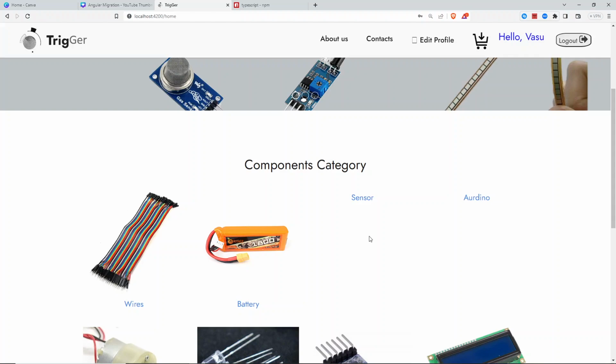So this is how the migration happens from Angular 8 to Angular 9. We have fixed the issue and we have successfully migrated the Angular 8 application to Angular 9.